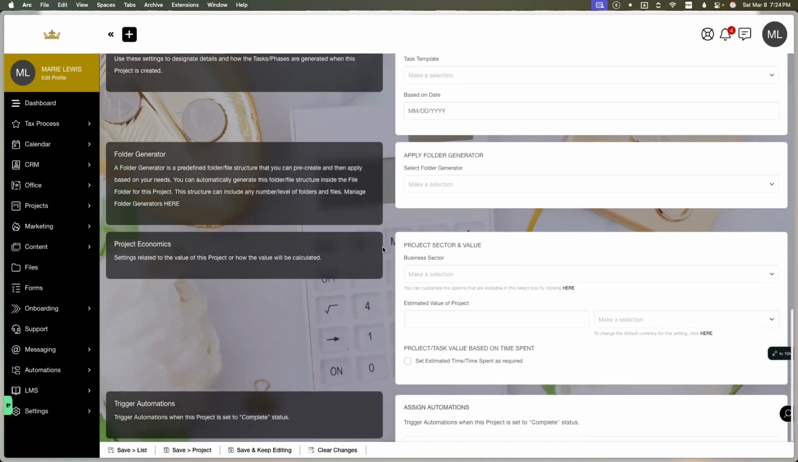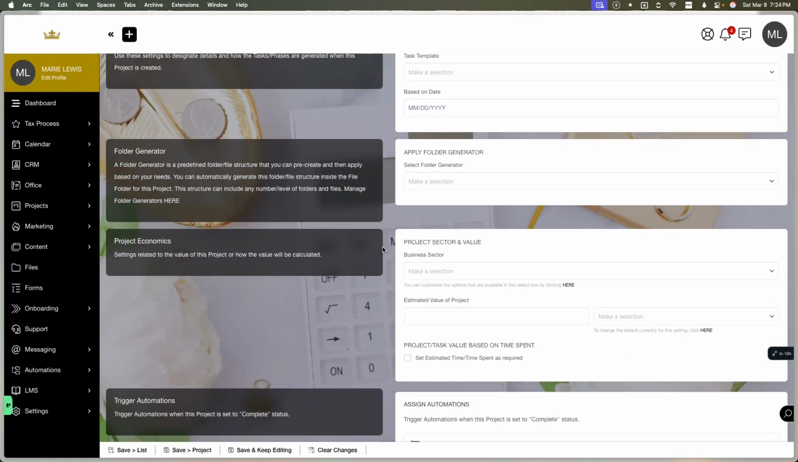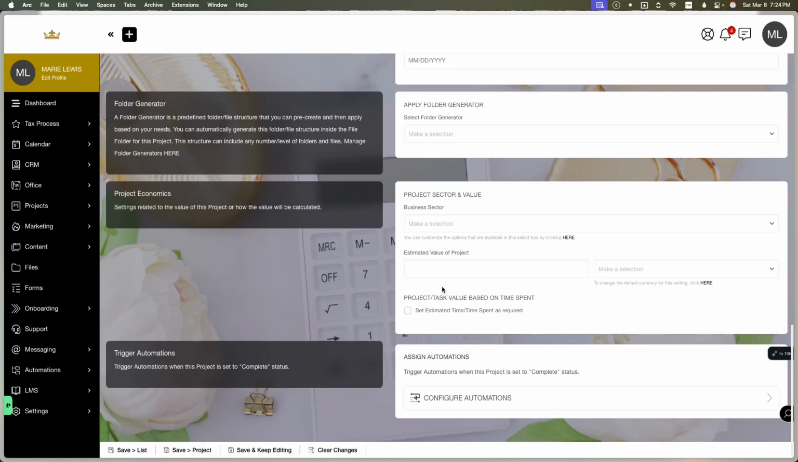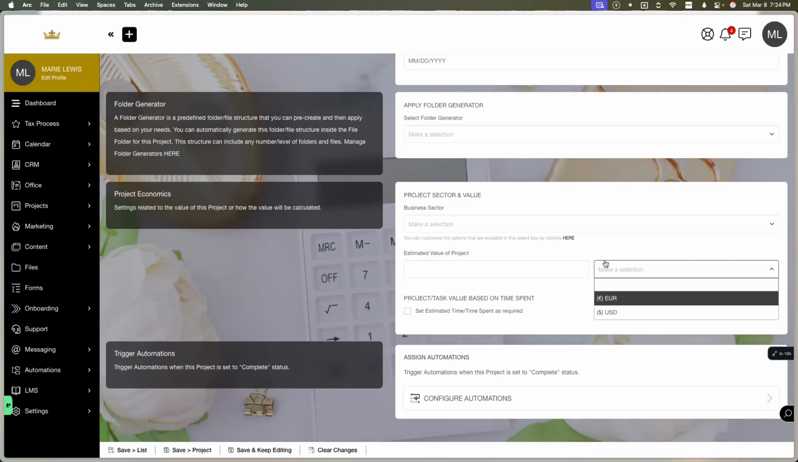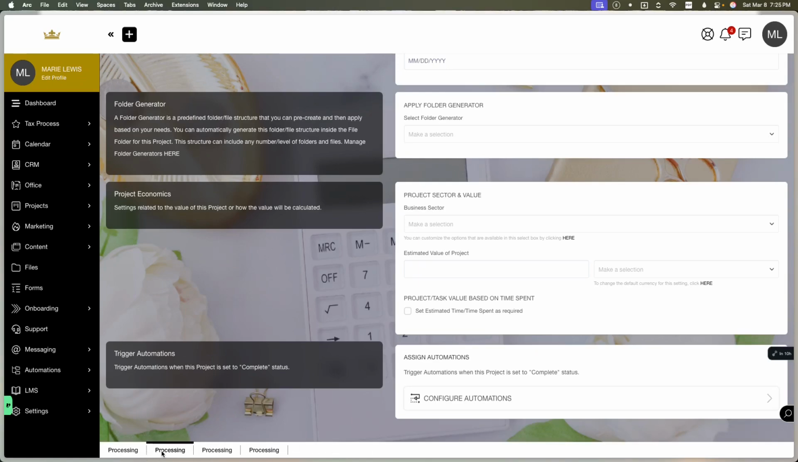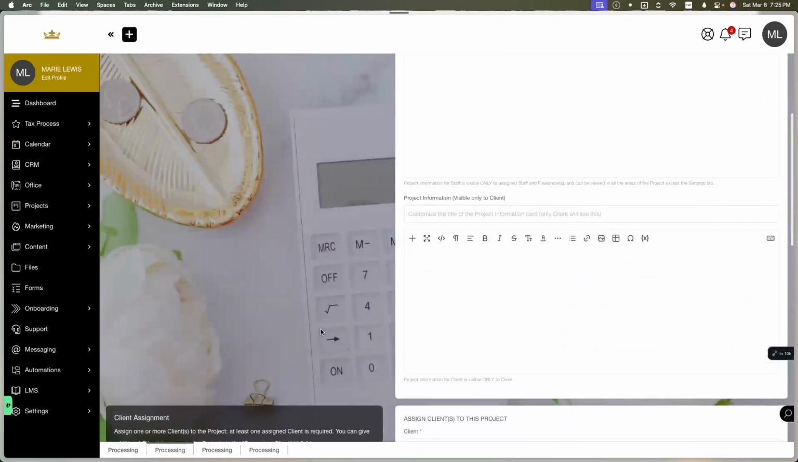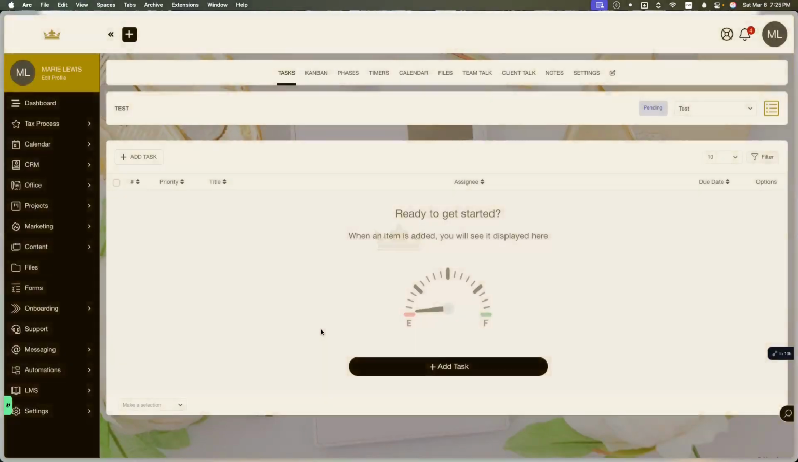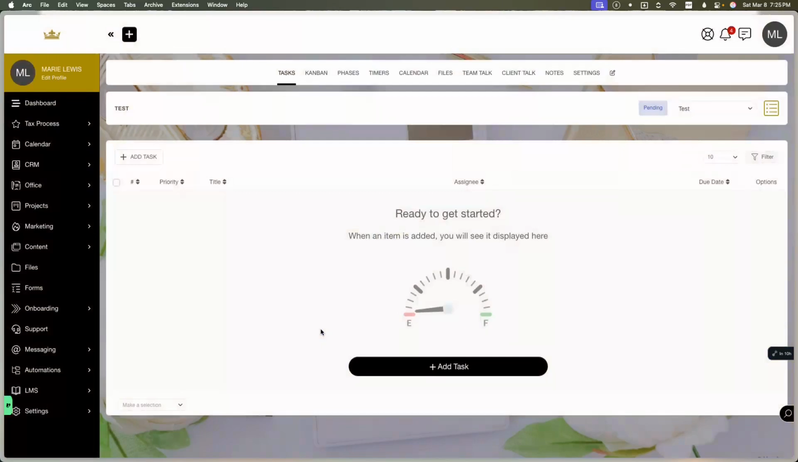Applying folder generators. So when you generate this project, do you also want to have a project folder that you know is going to be a set structure each time? You have the business sectors that you can add there. You can customize those inside of this, the back end. You can do the value of the project. Of course, you can set that currency, and then you can also do some automations.